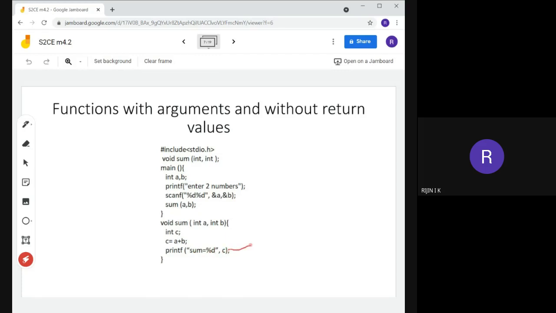Result, we print it in the subprogram itself. So, this is the function with arguments and without return value. That means while invoking the function, we will pass some values to the subprogram. That is function with argument. Then after executing that subprogram, it won't return any value. So here we have specified it as void. So that is without a return value. Function with argument and without a return value. Okay, this is the category.